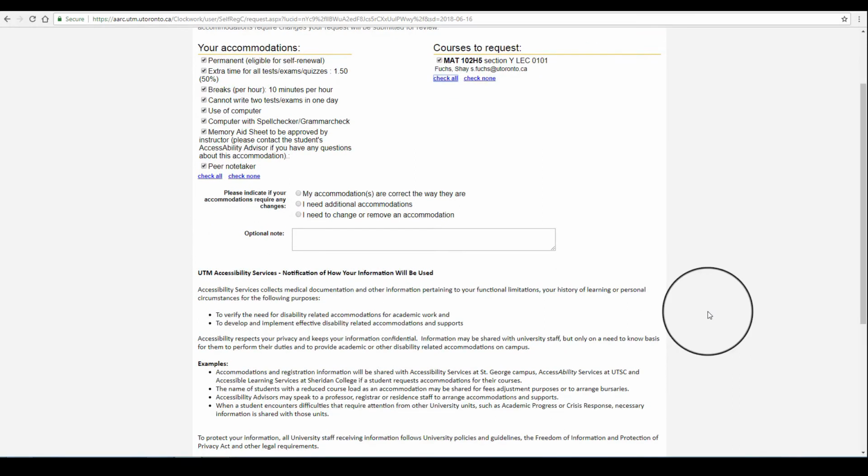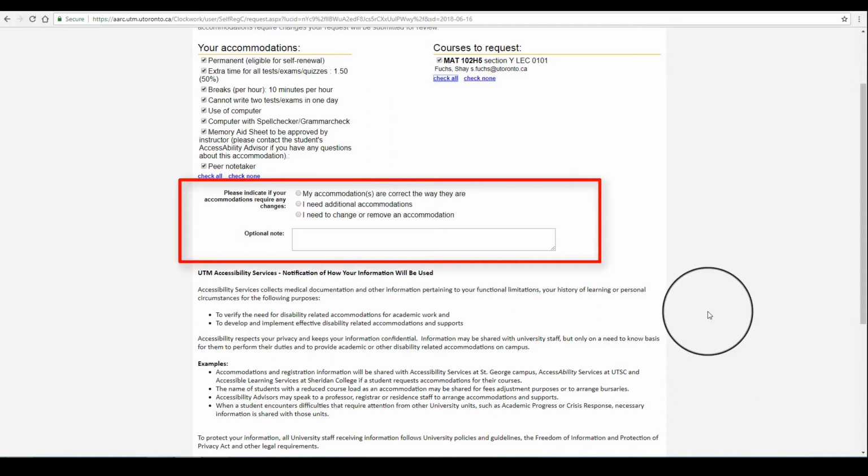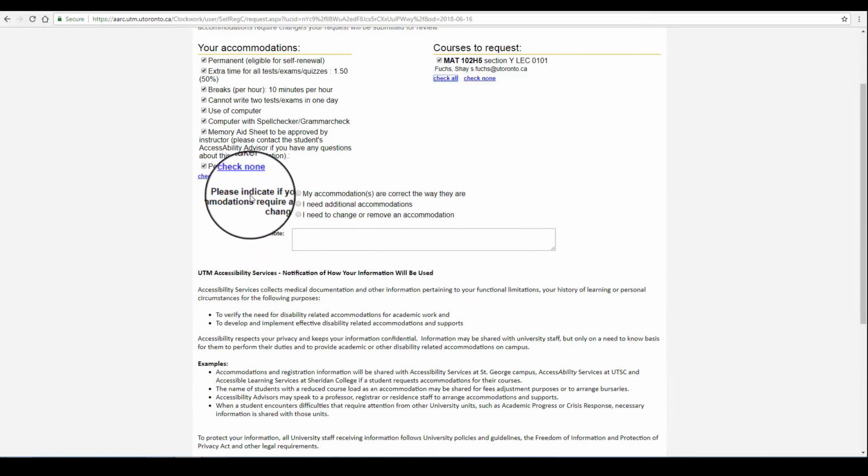Beneath both columns in the middle of the page will be a section in which you need to indicate whether you need to make any changes to your accommodations. Please select the option relevant to you. This can be done by clicking the circular button to the left of the accommodation statement. Beneath this section is an optional note text box where you can leave a note with further information.